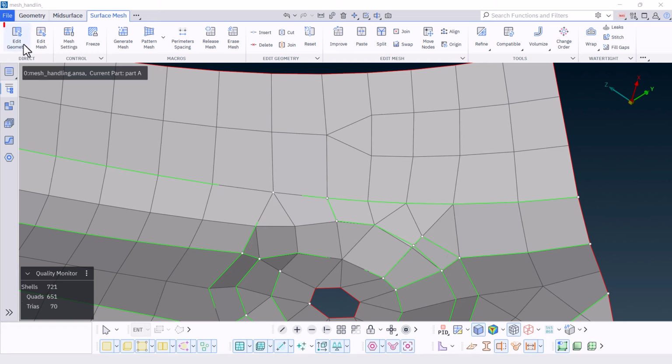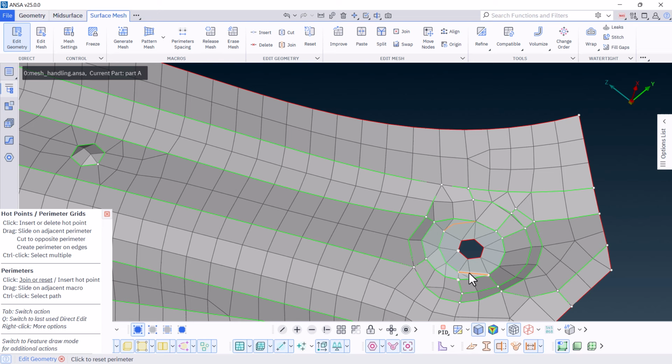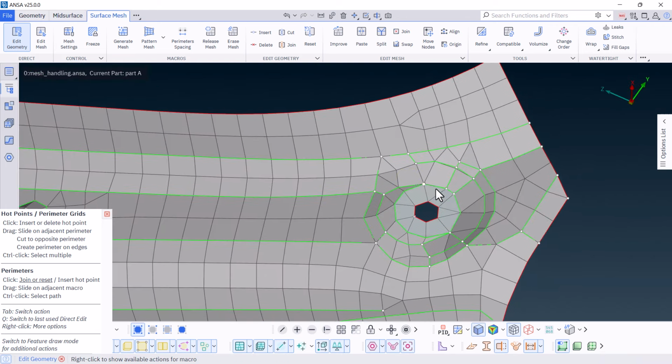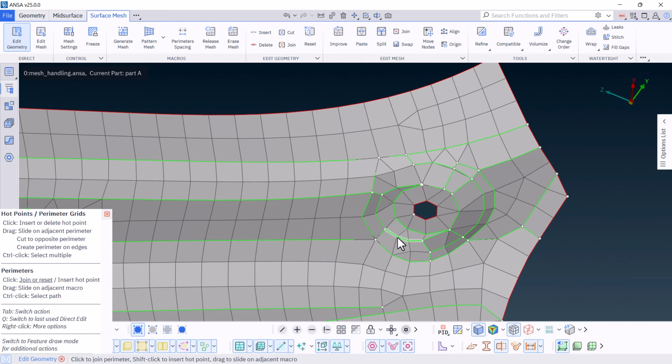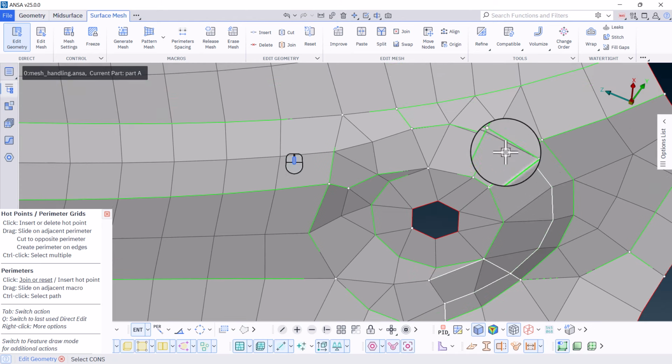Activate the DirectEdit Geometry. When hovering over the model, orange perimeters appear. These are joint perimeters. Click on them to bring them back. Likewise, click on perimeters that are not necessary to join them. To avoid clicking on each perimeter one by one, press the key M when the cross is over a perimeter. Now, multiple perimeters can be selected with box selection. Press the middle mouse button to confirm.